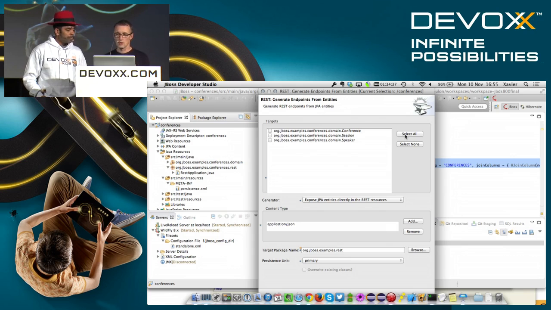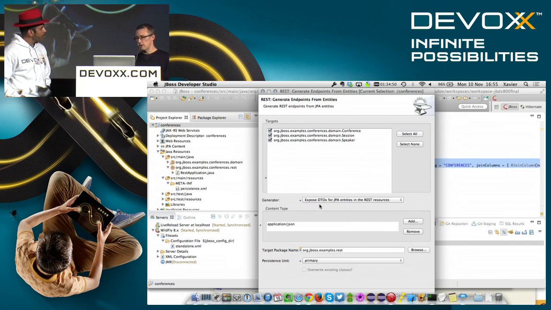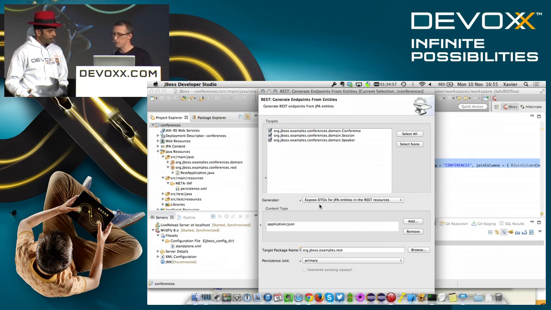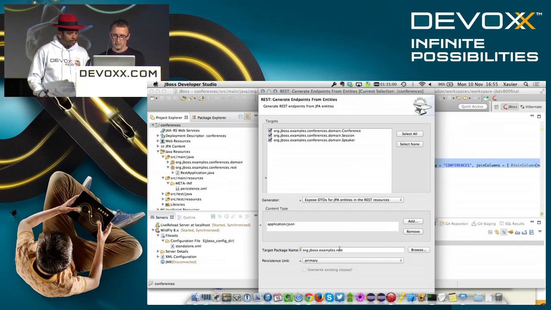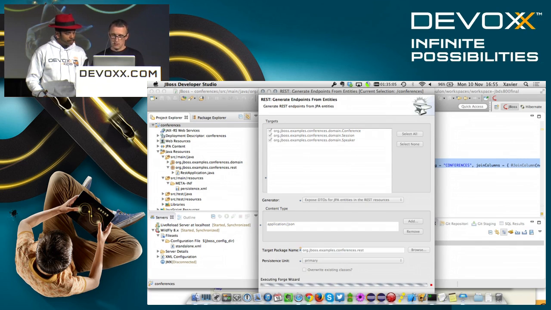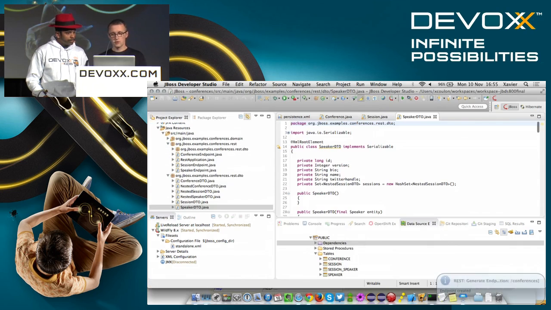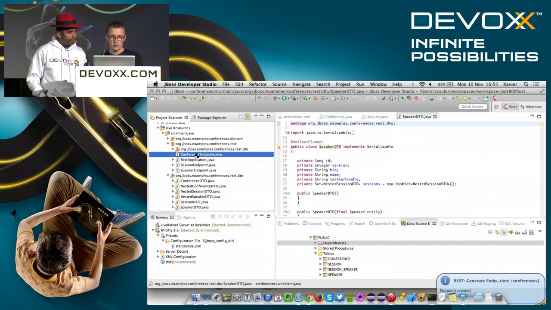Now we also provide you with wizard-based workflows. So I'm going to select everything here. I'm going to expose DTOs for JPA because it will avoid some corner cases: you have this conference and you get all sessions, and when you want to serialize everything, if you have some cycles, you're going to end up with Stack Overflows. So let's go with DTOs for this. I'm going to change my package here as well, and hit enter and call Forge. So Forge just ran behind, and now we have everything here. We have our endpoints.